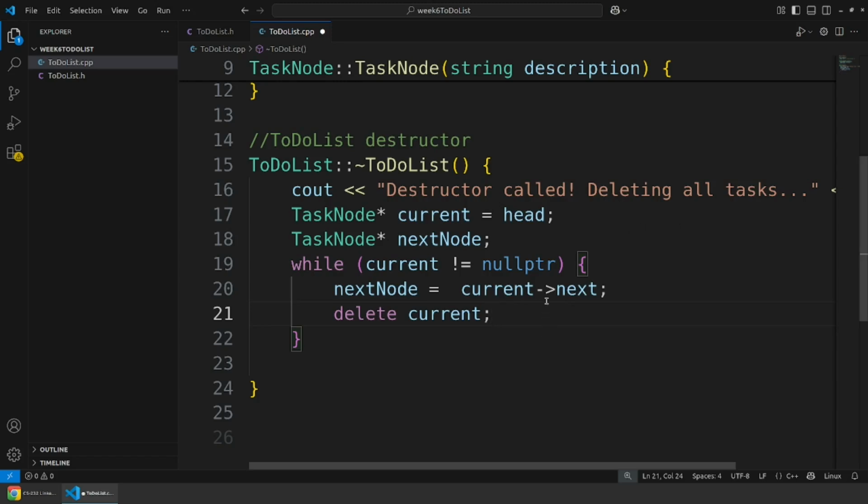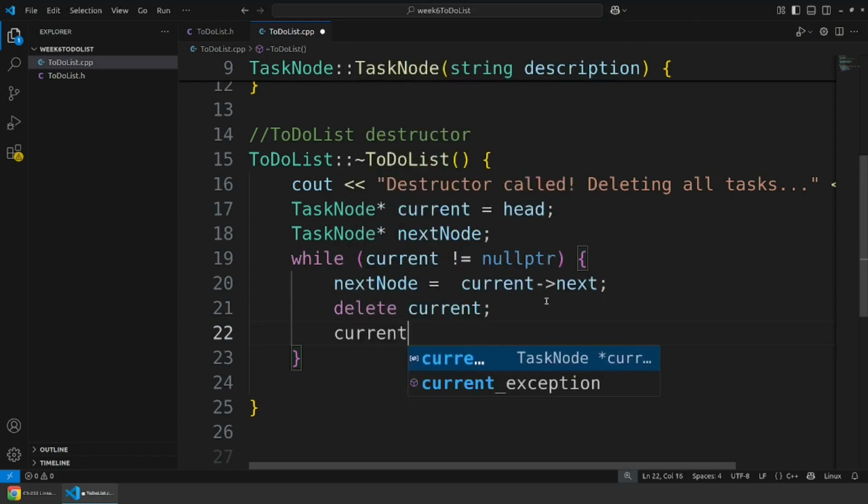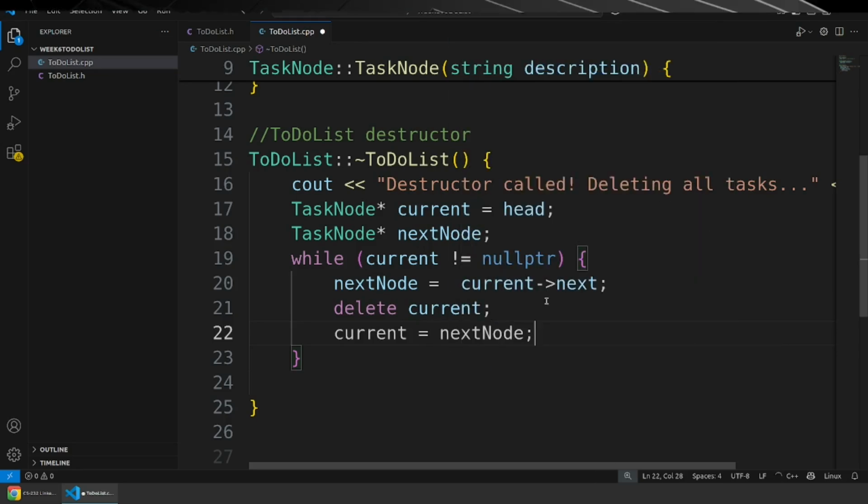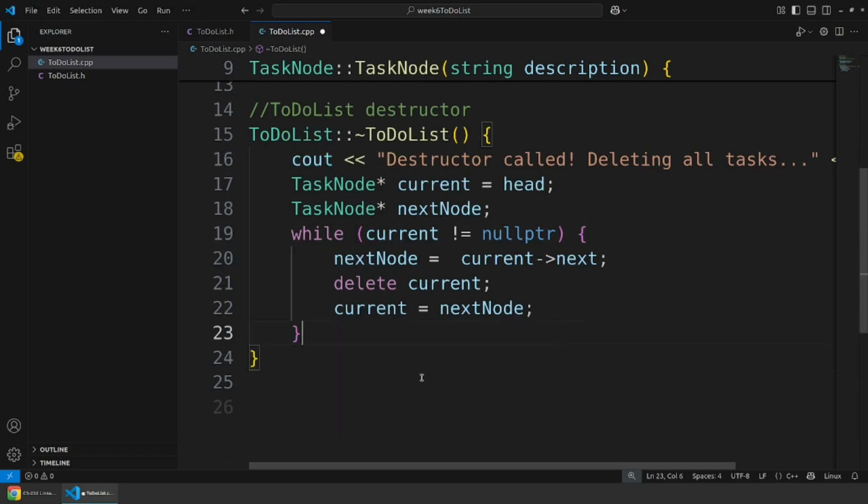So after we've successfully done this, we can say current equals next node. This updates current to point to the next node in the list, which we previously saved in next node. So now current points to the next node, and the loop will repeat for that node, deleting it and moving on to the next node until all the nodes have been deleted. And that concludes the destructor.